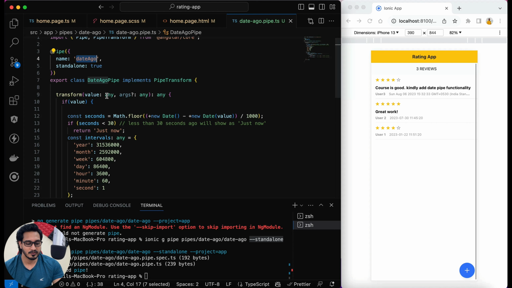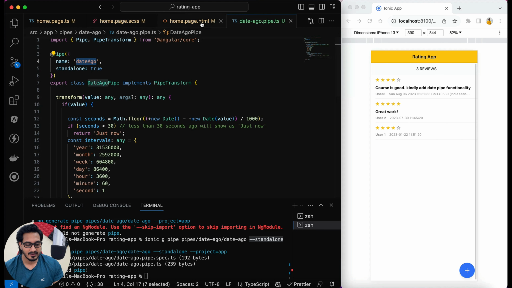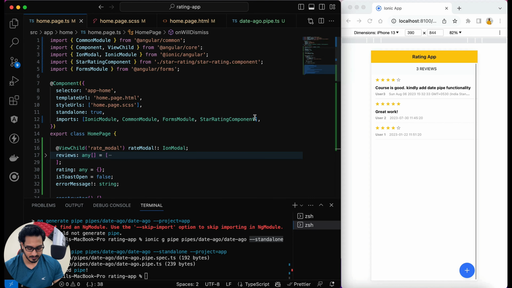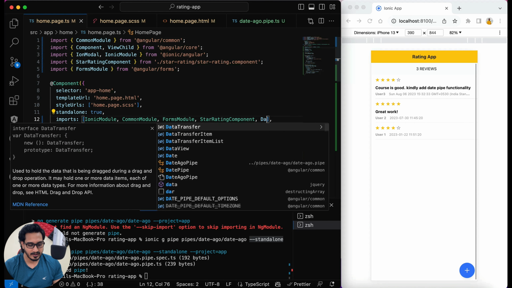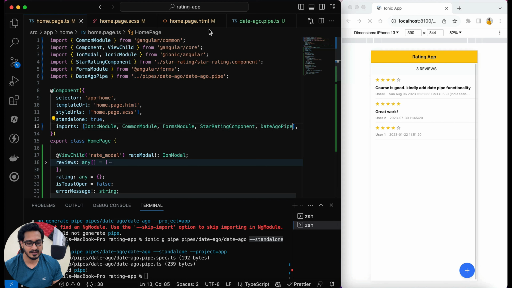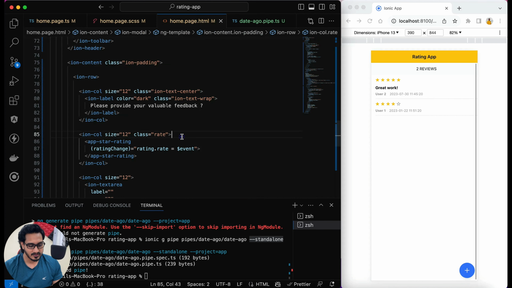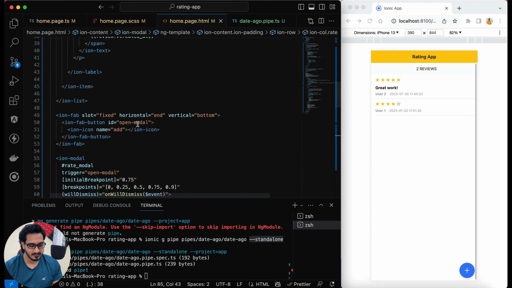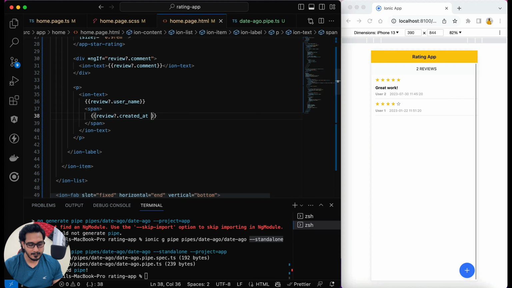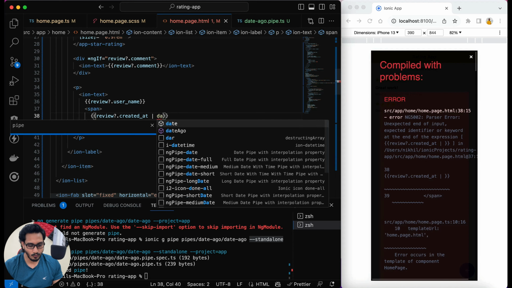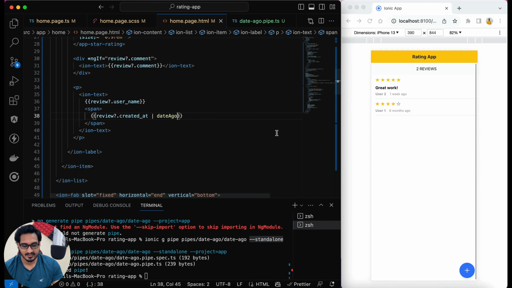Now I just need to work with this particular pipe directly in our home page TypeScript, and I just need to import it here because this is also standalone. So DateAgoPipe, the suggestion is coming up. I'll just import it. Once that is imported, I'll go to the HTML and work with this particular one. Where is the design part? At the top, I think. Right, createdAt, I'll give a pipe symbol in this manner, and we'll pass here dateAgo. That's it, and you will see it is showing up 6 months ago, 1 week ago.